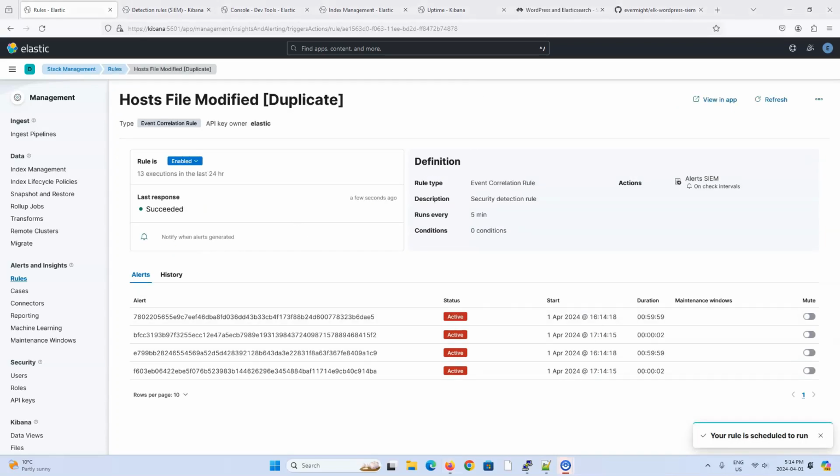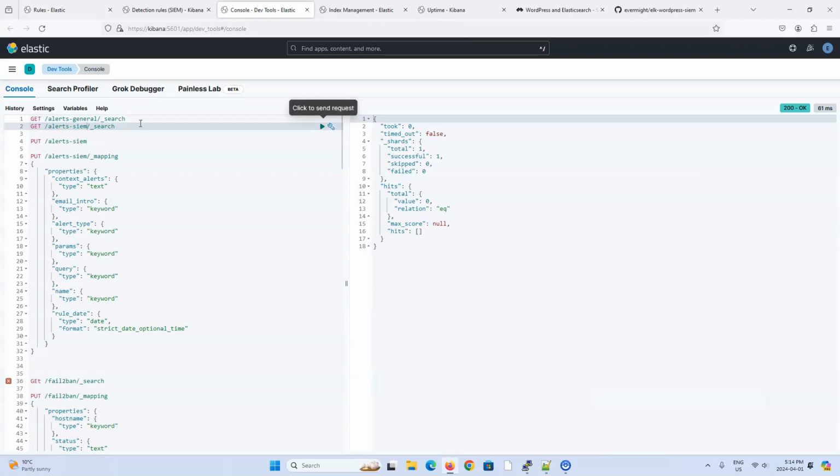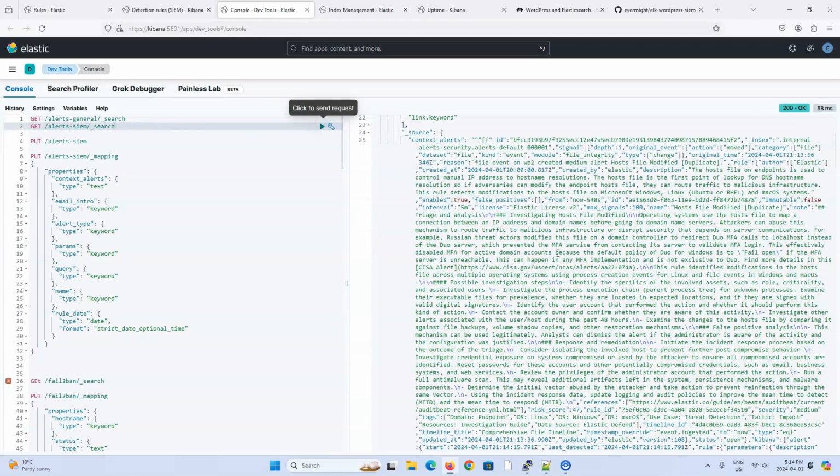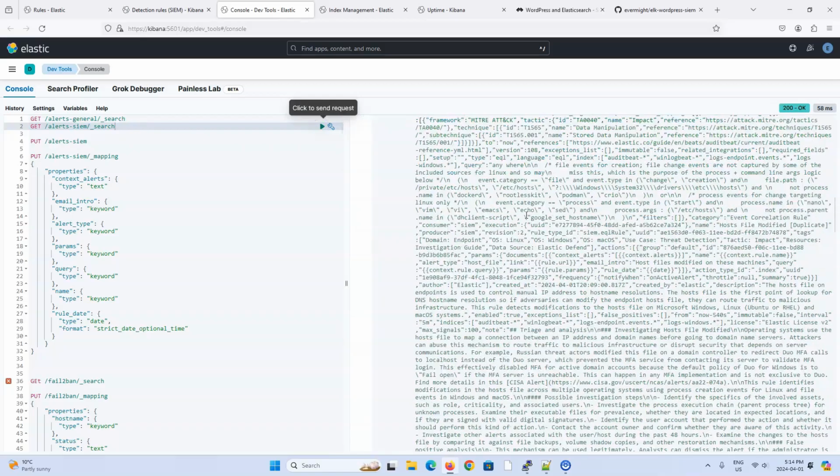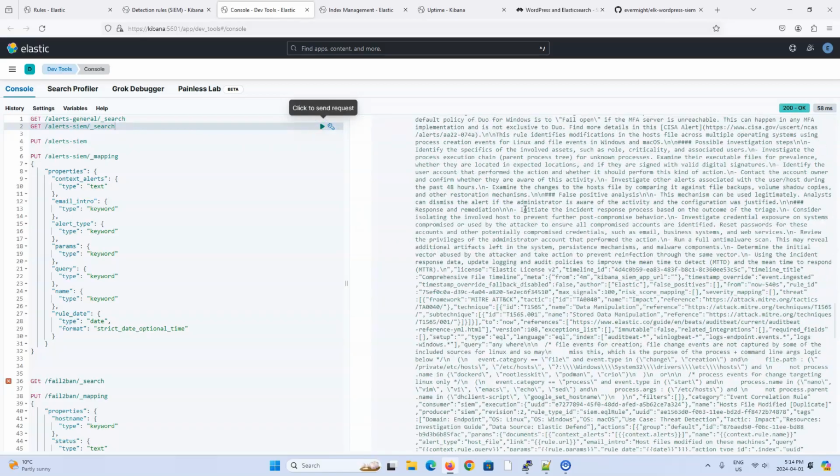Okay, it looks like something fired. That should be this, right? I believe this is the same time. Can't really tell. Or maybe it's this one. But what we can do is check with this search. Great. We've recorded the alert in an index.